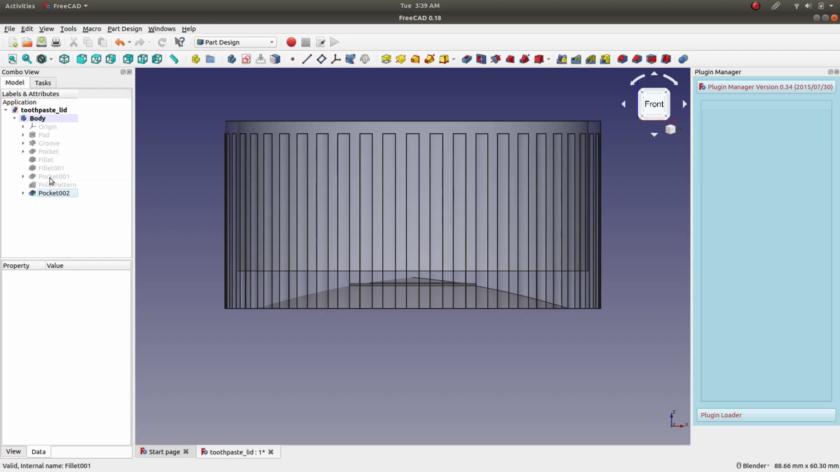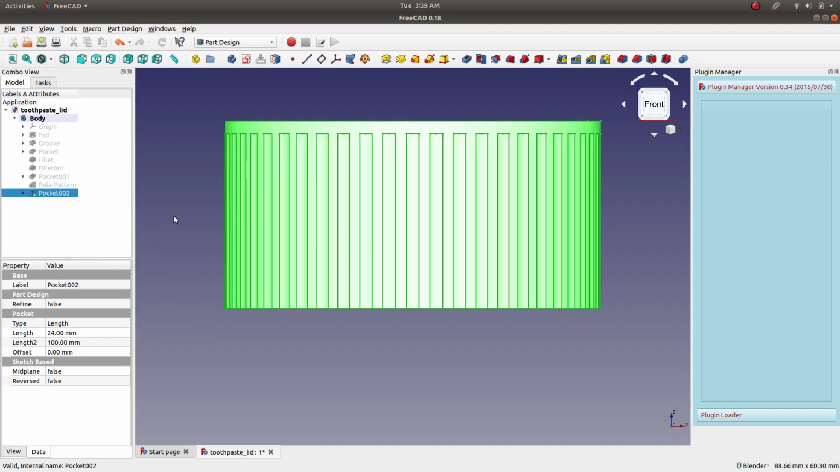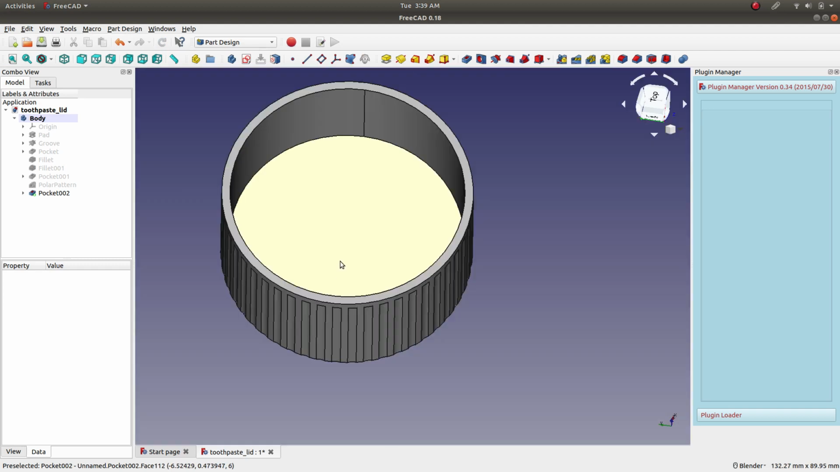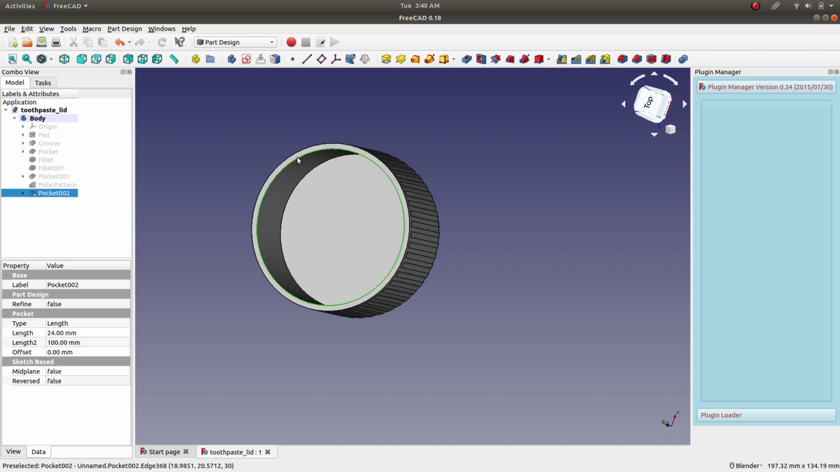Okay, now here, changing the appearance back to 24. Now we have this, but this is probably not everything, so we need to add more things. Let's create a chamfer for this edge.